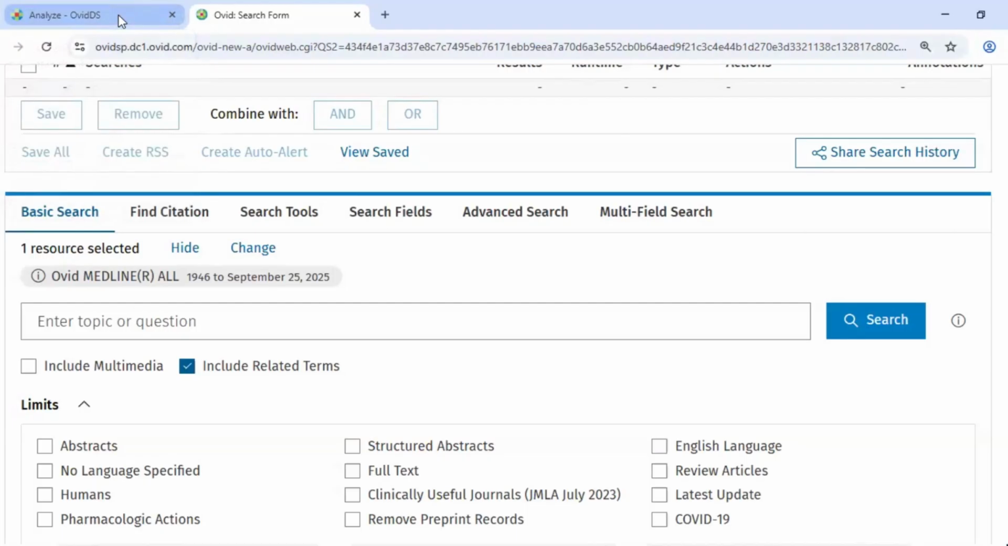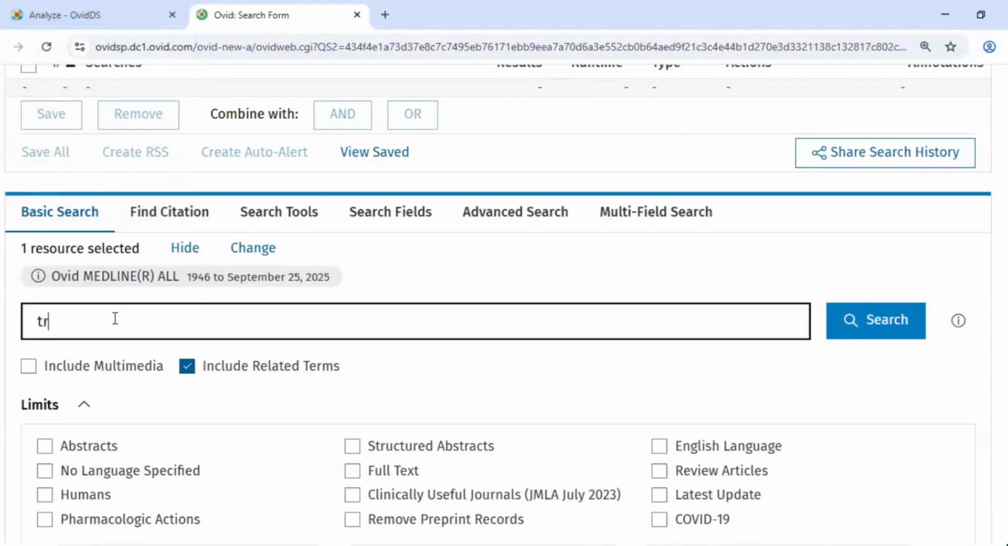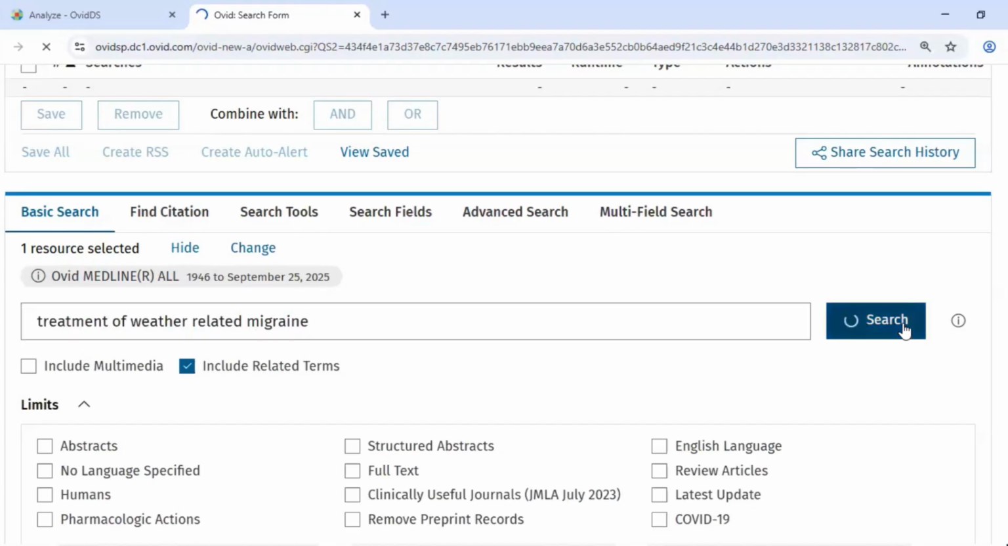We could be looking for, for example, treatment of weather-related migraine. So we can see it here, we can do a search, and what it does is it uses a lexicon. And that lexicon helps us to find the subjects that we are interested in.